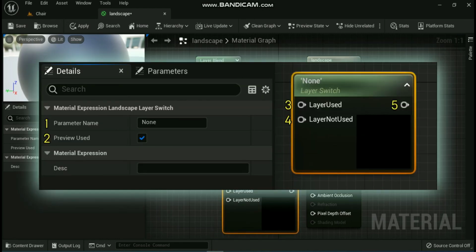Next expression is the landscape layer switch node. The landscape layer switch node allows you to exclude some material operations when a particular layer is not contributing to a region of the landscape. This allows you to optimize your material by removing calculations that are not necessary when a particular layer's weight is 0. Let's go through the various properties of the landscape layer switch node. First is parameter name. This is the unique name that you give to the parameter. Second is preview used. This, if checked, uses a preview.